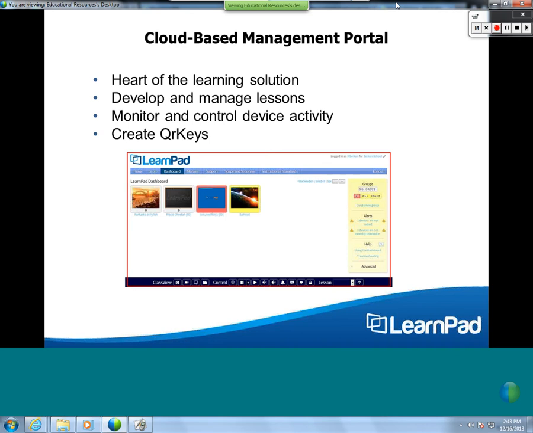Okay, so the management portal, like I said, that's really the heart of the solution. That's where the teachers are going to develop and manage their lessons. So you'll be uploading your content, getting your websites ready to be safe and secure for your students, and then collecting all that and putting it together on the portal. And then you'll also be able to monitor what your students are doing while they're in class with you. We use a process with QR keys. You've probably seen QR codes. Another term for those are QR codes, and I'll show you how that works, basically it allows the LearnPad and the portal to talk to each other.